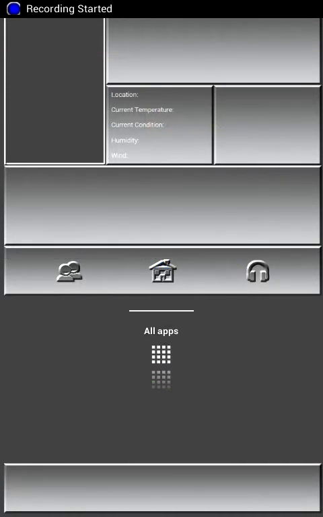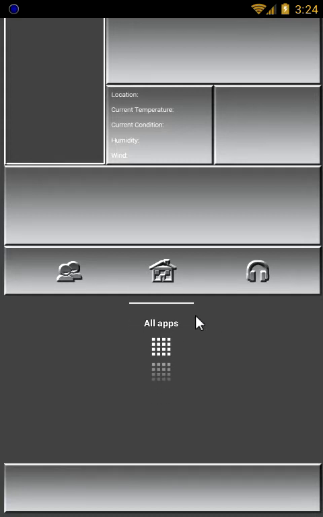Okay, so here we are on the phone, and you can see I've already placed the wallpaper. Don't worry about that. We'll go over it again. I'm leaving the all apps right here because we're going to have to dig into our apps eventually in a little while. So let's go ahead and get this thing set up.